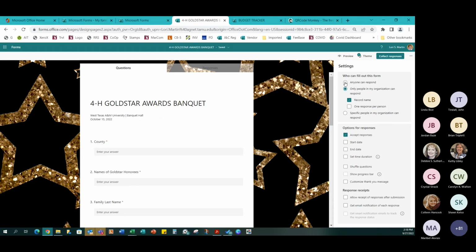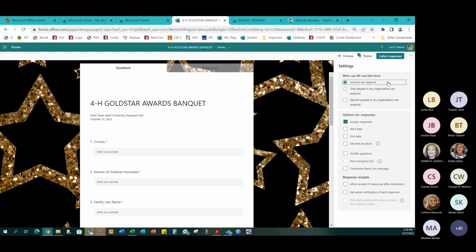We always suggest that you make it who can fill out this form in the top box. Toggle anyone can respond, because if you put only people in my organization and then they happen to forward that to their Yahoo or Gmail address and they're trying to work with it, they will have difficulties completing the form. So it's a good practice to put anyone can respond.